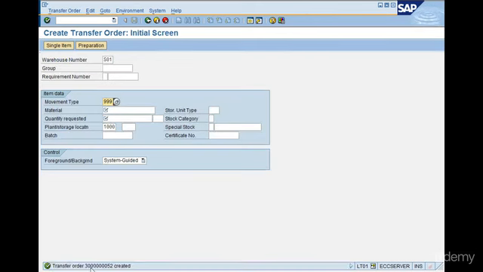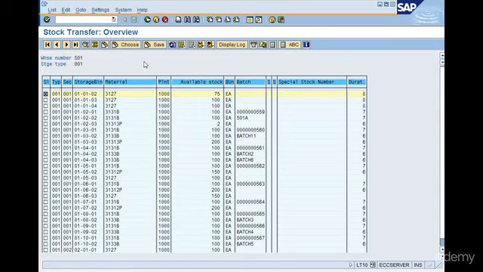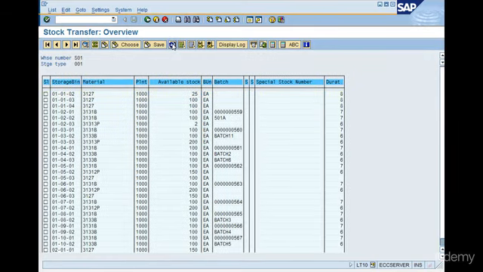So the transfer order is created and has been confirmed in the background because of our check. Let us refresh this stock transfer list. And here we can see now that we have 150 quantity in this bin based on the transfer order that we just created. So these are the two ways to do a stock transfer.